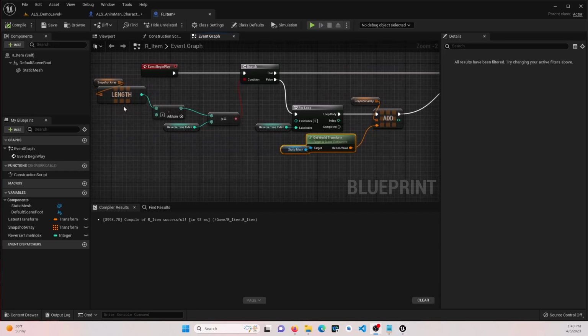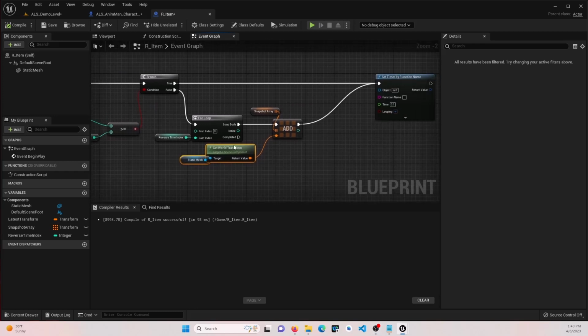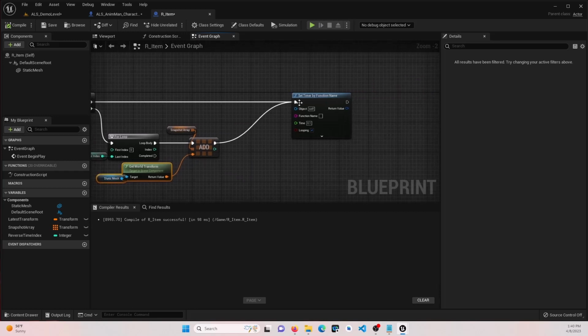If the array's indexes are not greater than or at least equal to our reverse time index, it goes ahead and populates those. It fills the array to make that a true statement, and then it runs the set timer by function name.